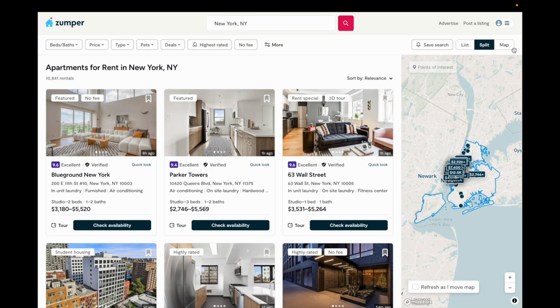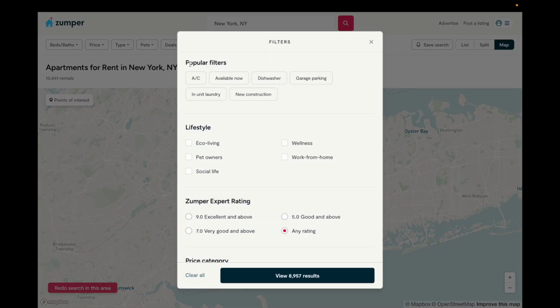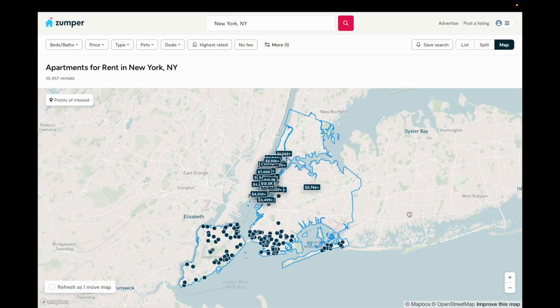Now, if you want to find options or listings that are available now, or I guess instantly available, go to the top bar to where it says more, press on that. Then where it says popular filters, press and highlight on available now. Then press on view results. Now, it's going to be refining your search to options that are available now.